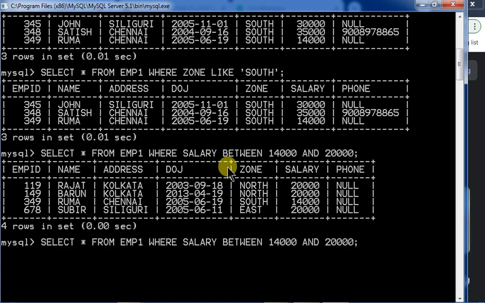Understood? Now salary greater than 14,000 and salary less than 20,000. This one I am using with the logical operator. Now you see an empty set. Why empty set? Because when we use this logical operator, it takes 14,000 onwards, meaning 14,001 onwards. So no such data satisfies this range, so an empty set has appeared. This thing you have to understand.